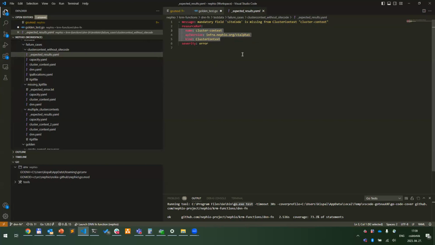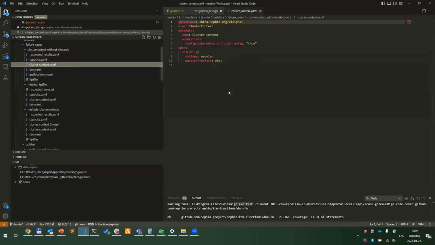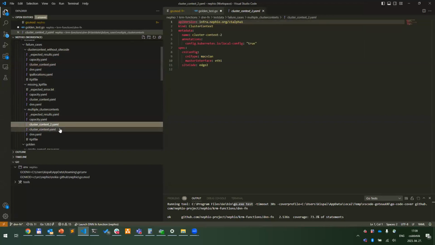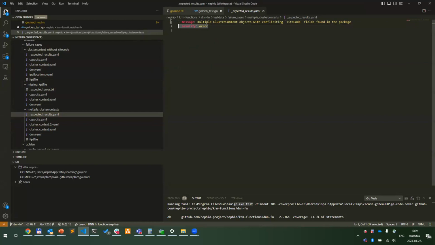Okay, so basically that's it. If the site code is missing from cluster context, okay. Yes, if you go to the cluster context file, that's missing. And we have multiple cluster contexts here with conflicting info, and we are testing this as well. We have two cluster contexts in the same package with edge 1 and edge 2 in the same field, and that is a conflict. Similarly, we want an error in the result list. Okay. Go on.